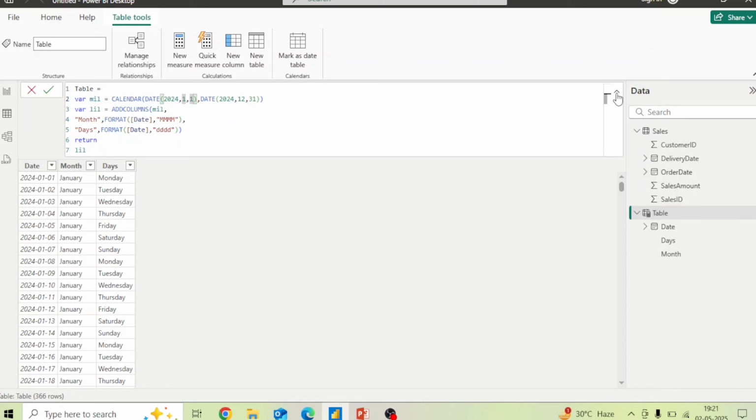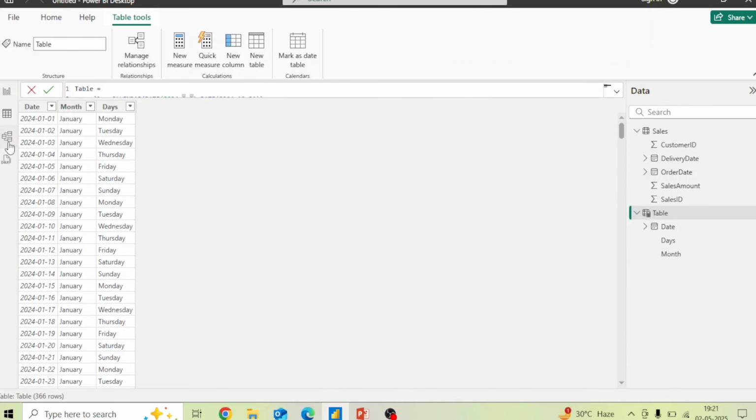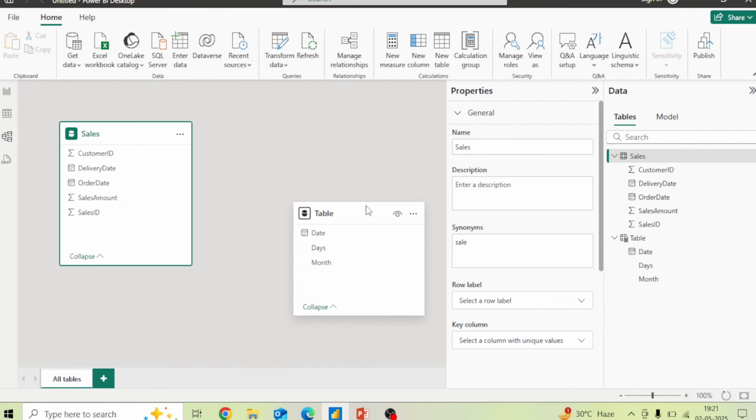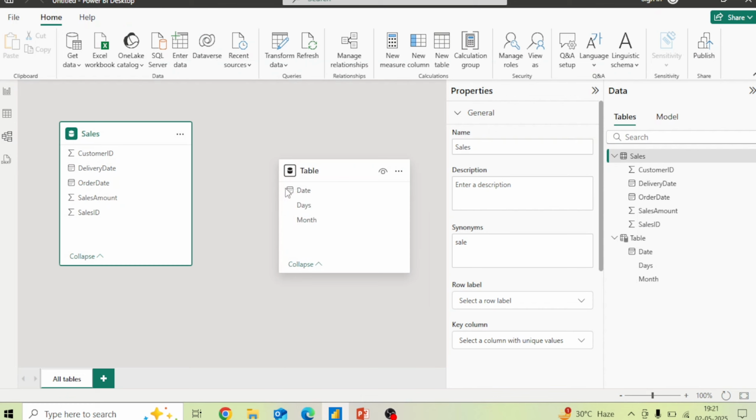Now, if you go to the model view, what I really want is to establish a relationship between this table and the sales table. If I check the sales table, we have two dates. One is the order date and one is the delivery date, and both of these dates need to be mapped to this particular date.